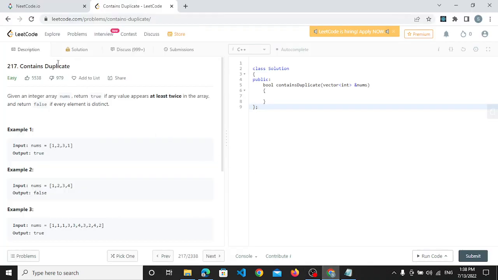So today we are going to solve a Leetcode problem, which is an easy problem related to whether an array contains a duplicate or not. It is a fairly simple problem, right? The like and dislike ratio are also good.